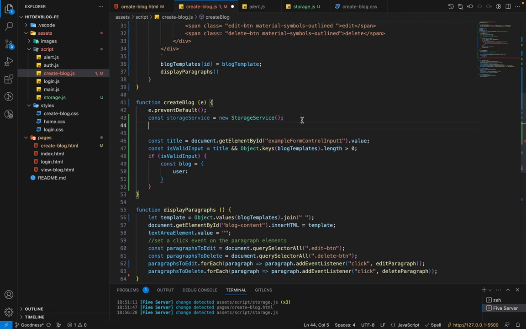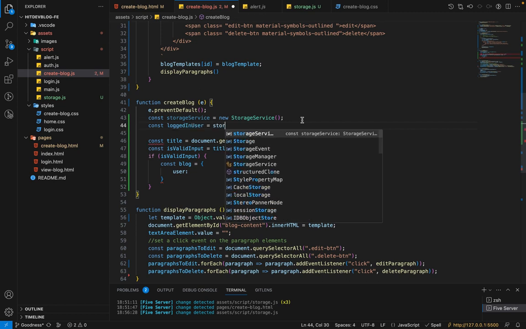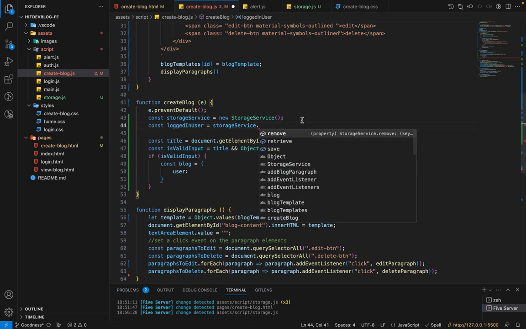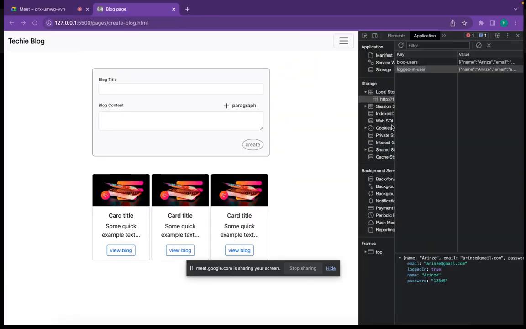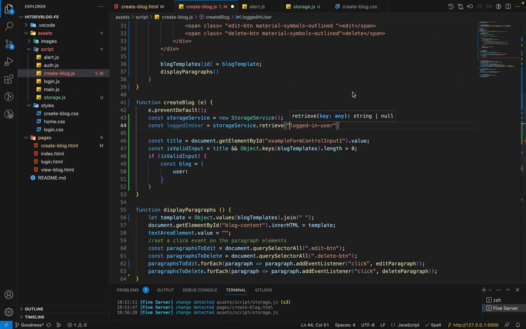So we need to retrieve when we click on create blog. We need to retrieve the logged in user. All right. So const logged in user equals storage service dot retrieve. What's the key? The key is logged in user. Yeah, that's the key. Logged in user.